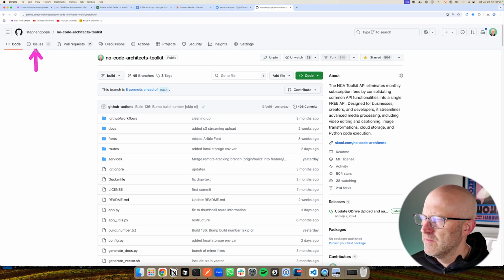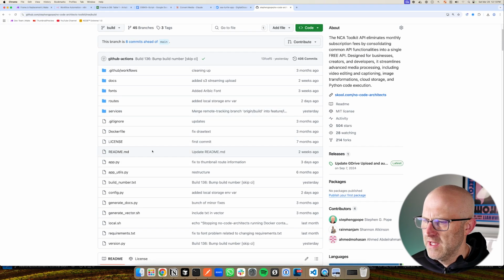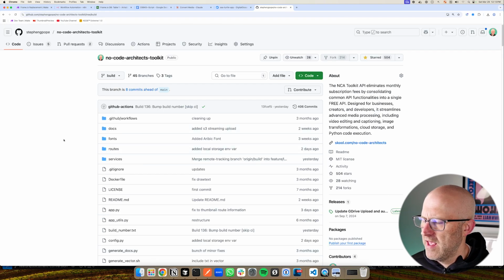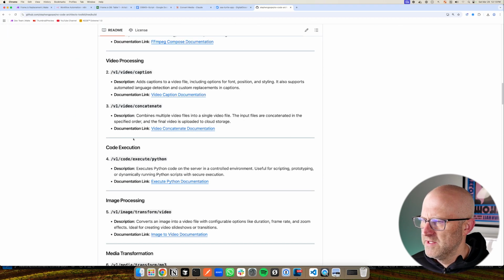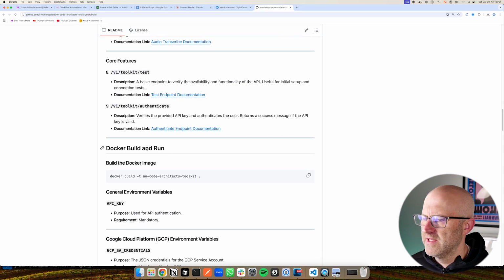So if you're not familiar, GitHub is a platform where developers and now non-developers using AI can store their code and share it with others. Now you can have private and public repositories. That's what they're called. In this case, the No-Code Architects Toolkit is a free tool and it's open to the public, and there's instructions on how to install it. There's also documentation on how to use all of the various endpoints.